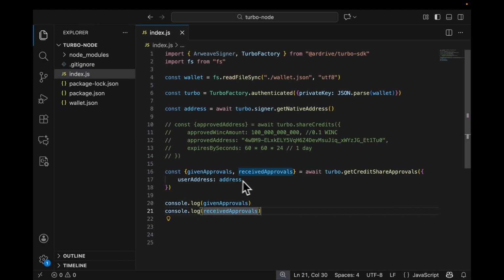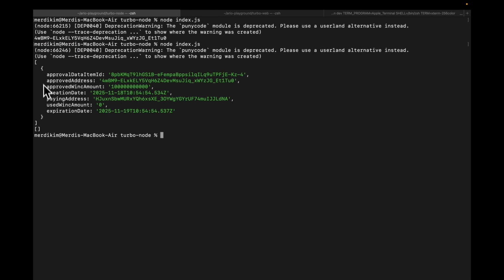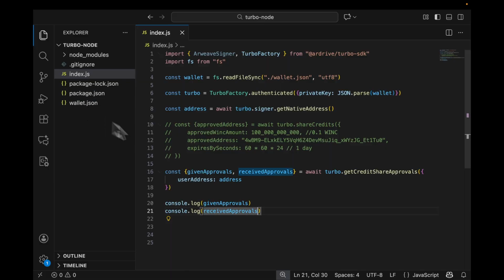So when I put here this other address, it's going to be the other way around. Given approvals is going to be an empty array, and received approvals is going to be an array with an approval. So again, you can see here, this is the ID of the approval. The approved address is the address we pasted in there, and the amount of Winston credit is here. And the paying address is this address that I showed you earlier, which is the address of this wallet.